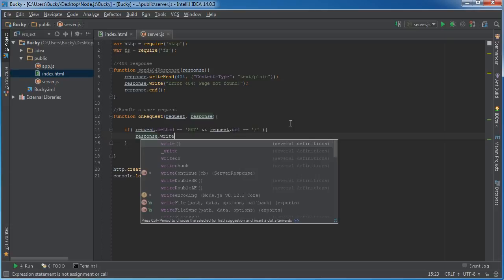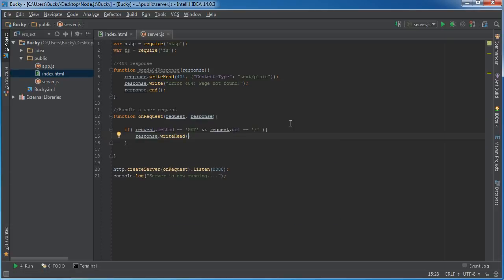writeHead, why is that not popping up? writeHead 200, and let me do this. Too lazy to type all that.